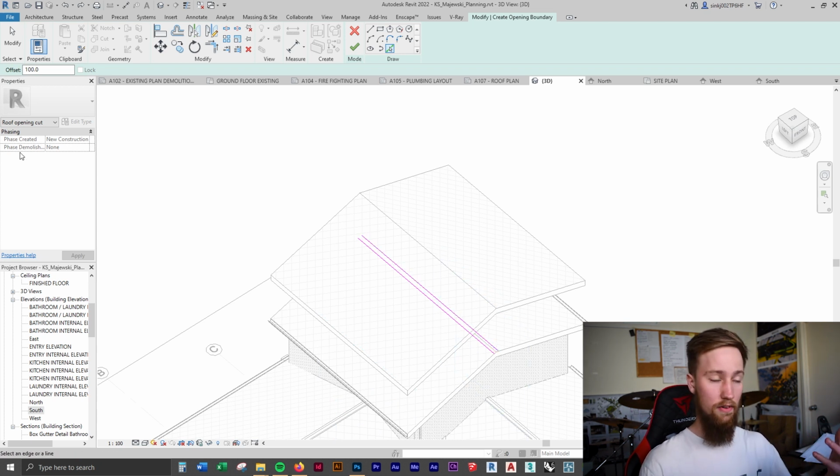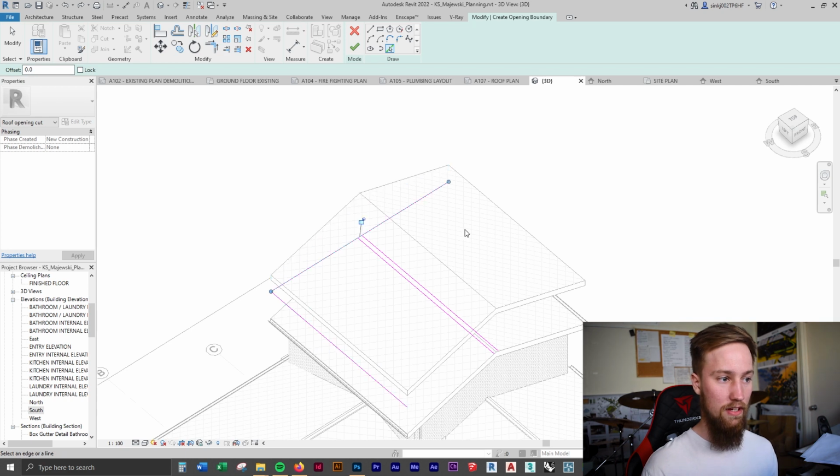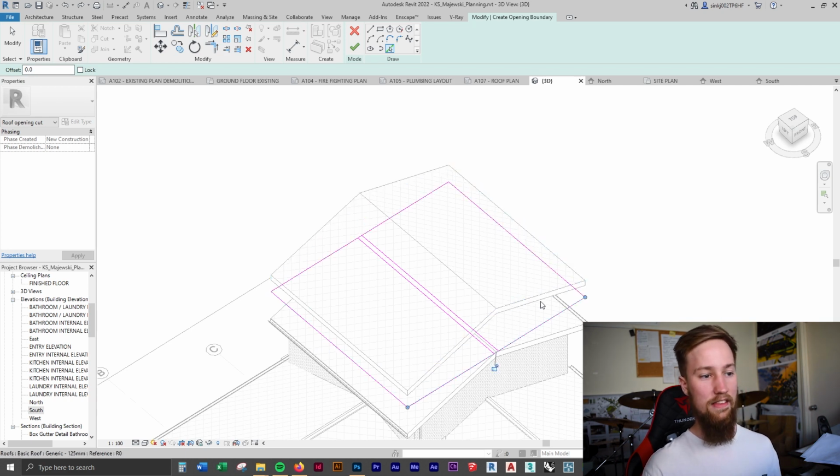Once you've selected both sides of all of your ridges, and this might take a little bit longer depending on the complexity of your roof, I'm going to change the offset down to 0. And I'm just going to select the boundary of the roof. So this is just the outside lines of that roof.